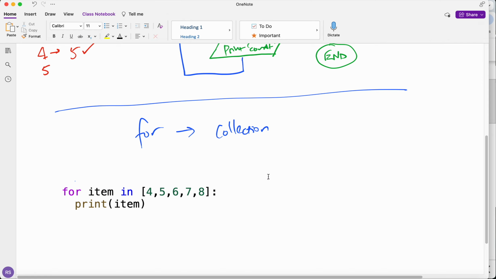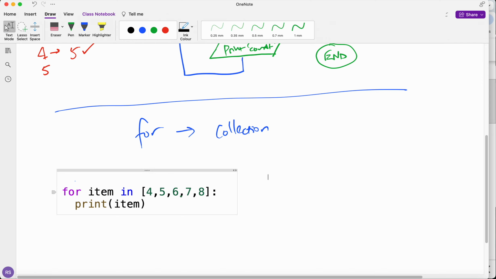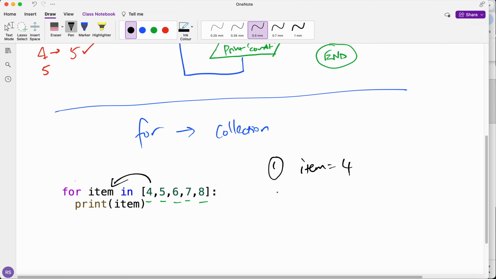So basically what is happening is the for loop, when it is used on a list or a collection of items, will iterate through all of the items inside this list. For each iteration I will take the corresponding element in this list and assign it to the variable. So the very first time that I run, I will take 4 and put it into item, so item will be equal to 4. The second iteration of the loop, I will take 5 and put it into item, and so on.